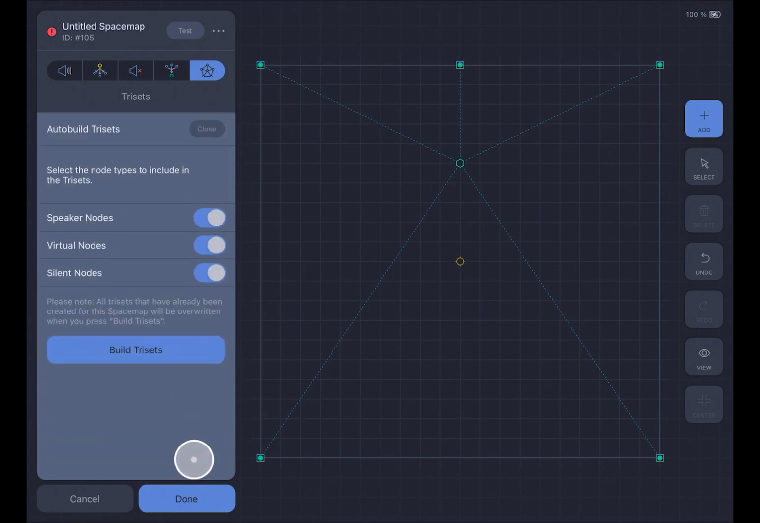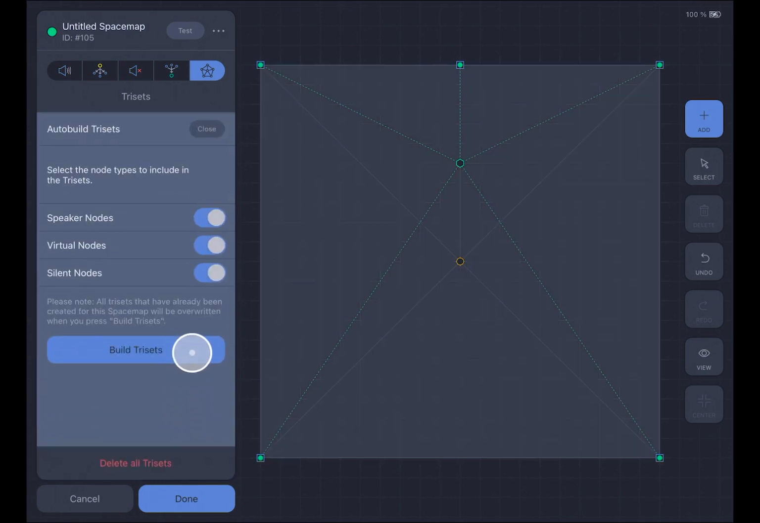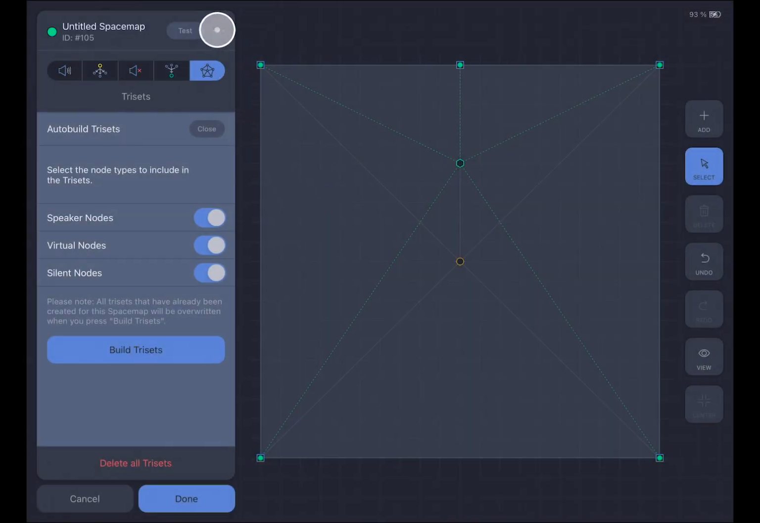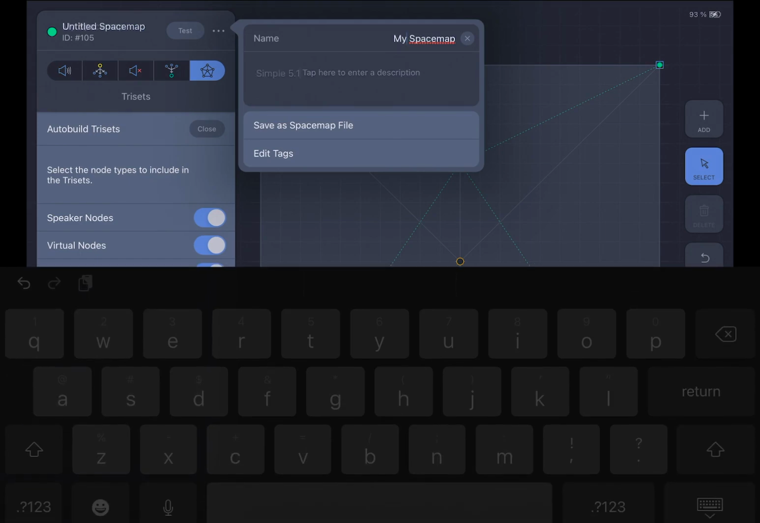The trisets can be added manually, but we can also have Spacemap Go do that for us. We can test this space map by moving the panner and observing the output levels, verifying the result matches what we intended. And of course, we can name and tag our space maps, which are saved by the app and can be easily shared.